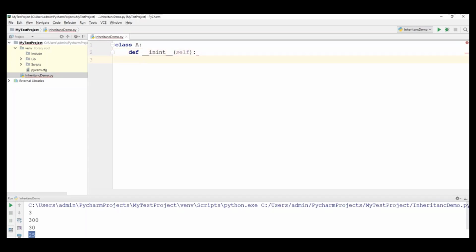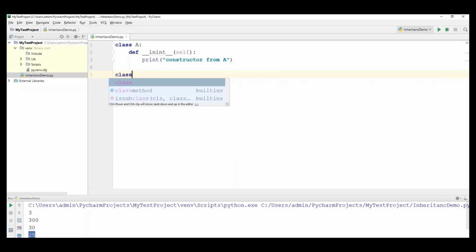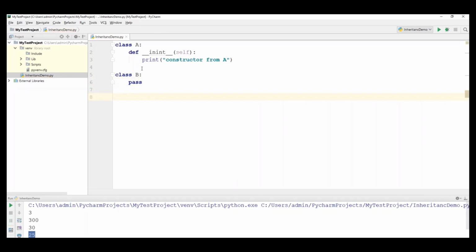So this constructor belongs to A. In this constructor, I will just print some message. I'll say this is a constructor from class A. This is a message I created. Now I create one more class. Let's say class B, and inside B I don't want to create any body. Let's say pass. Okay, now I will create an object for B.